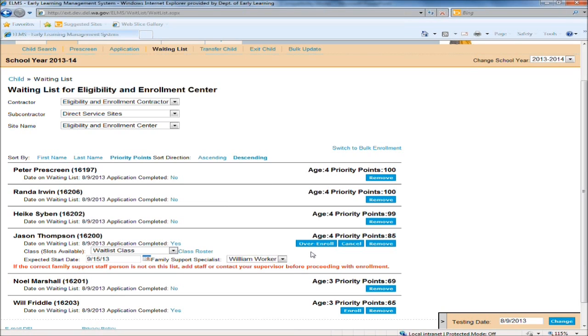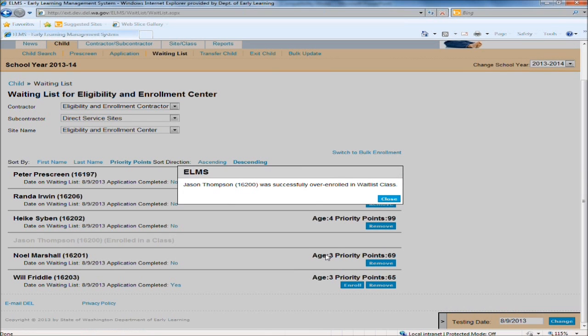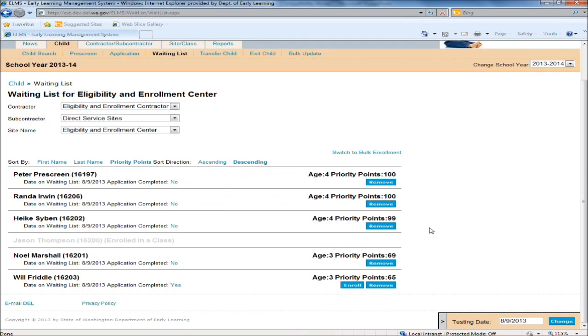It's not going to ever let me exceed more than 20 children in a class, but it will let me enroll before the teacher gets assigned for the class, up till the day the class starts. After that, I always have to have the teacher in. So I'm going to over-enroll this class. I'm kind of busting up the ratio for this class temporarily, but the class hasn't even started yet, so it's okay. And now I can see that Jason is successfully over-enrolled in that class. Over-enrollment is available in that situation when the teacher is not yet assigned and the class hasn't started yet.